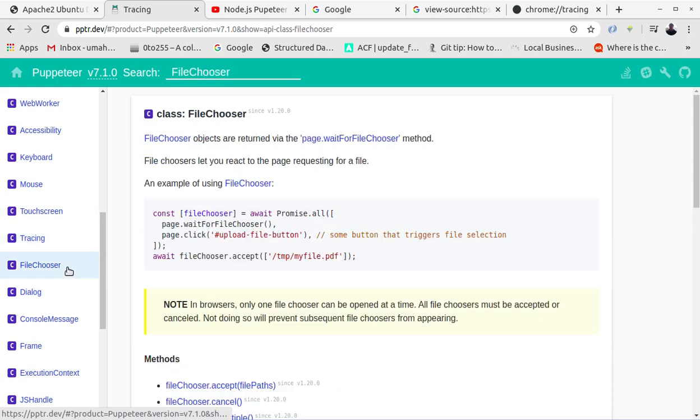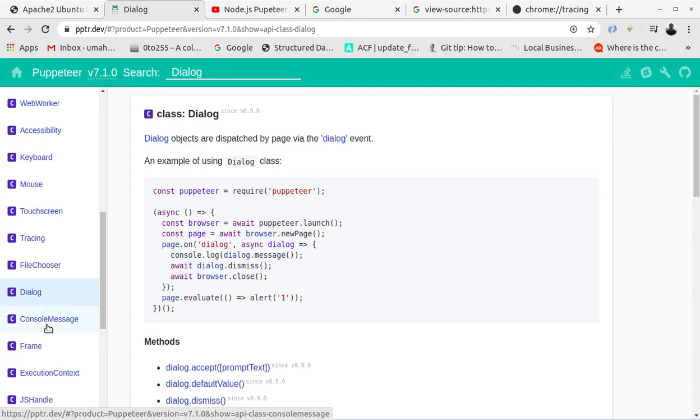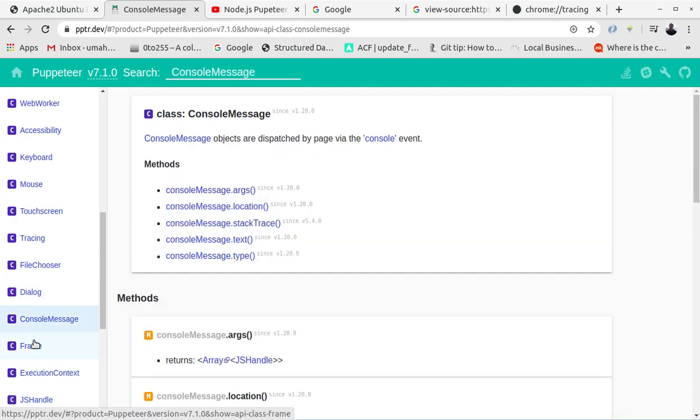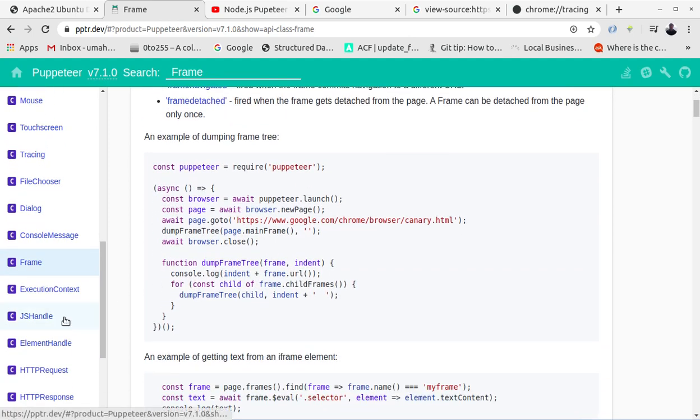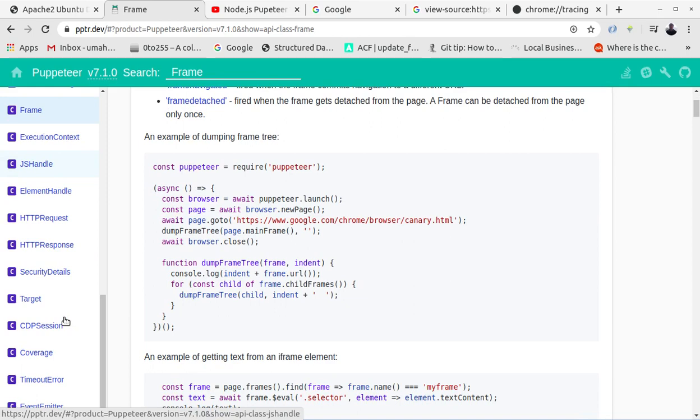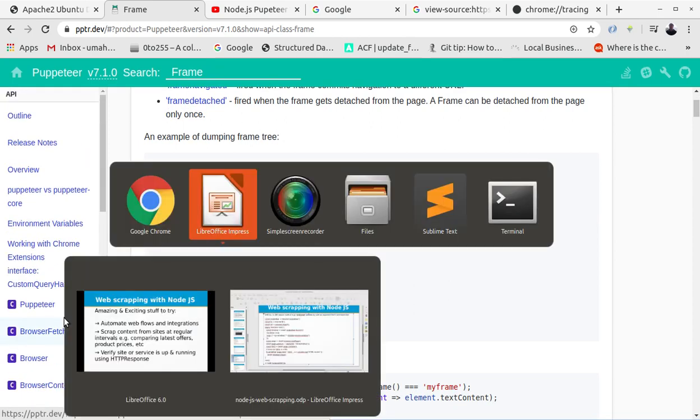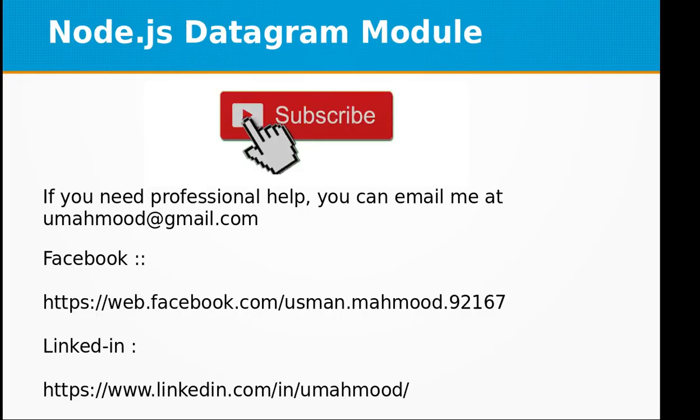Then there is a tracing class that we already used. Then there's a file chooser class. It is used for uploading files. If you are writing an automated script that involves uploading a file from the user end, you can use file chooser. Then there is a dialog class, there is a console message class, there is a frame class, and there is a lot of stuff that you can explore at your end and do experiments. This is a very interesting and important class.